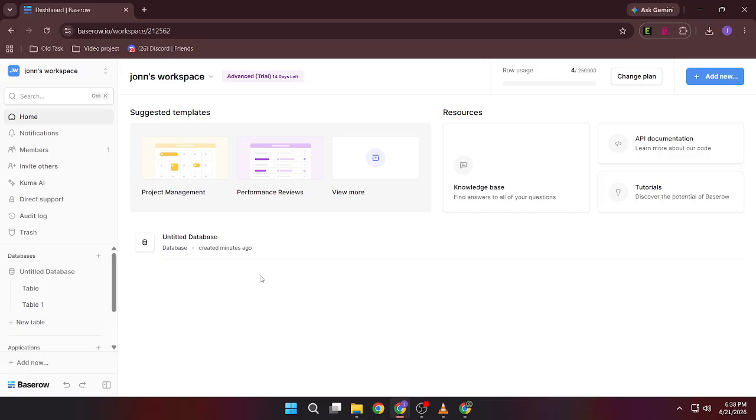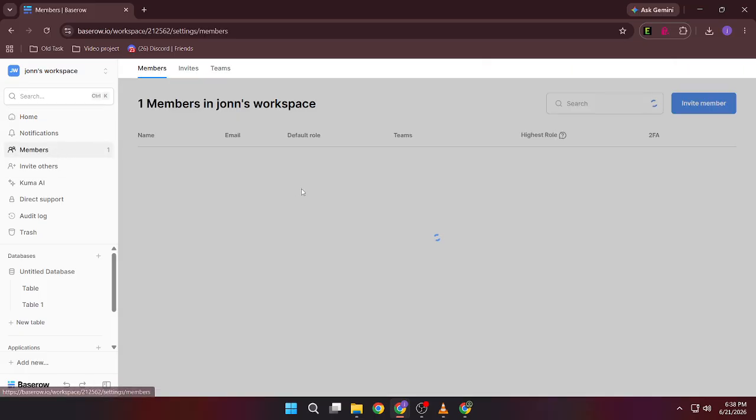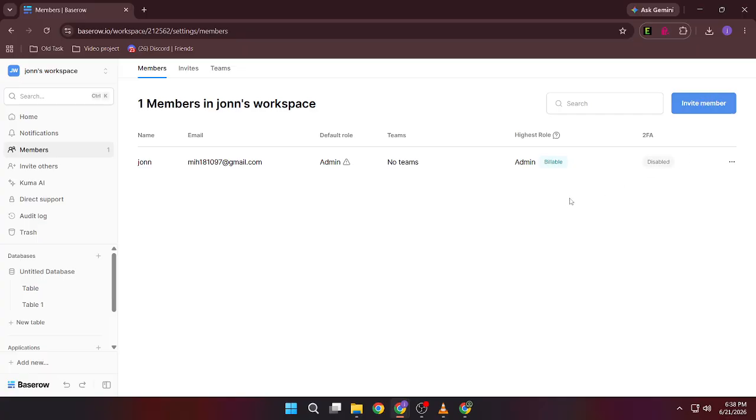If collaboration is included in your plan, you can invite team members to your workspace and work together on shared databases. This can be useful for projects, teams, and business workflows. And that's how to use Baserow for free in 2026.